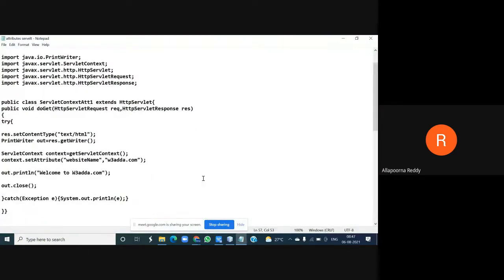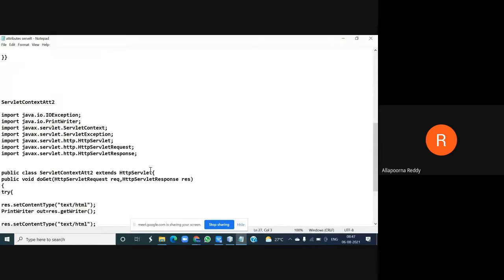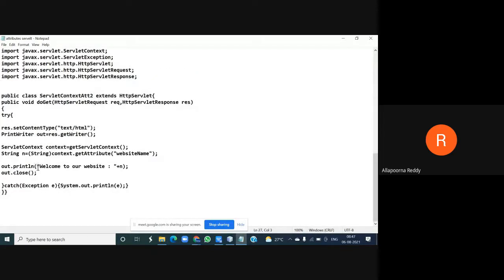So if you see the first output, out.println welcome.w3adda, it will print as the first output. And when you use this second attribute, what is it going to print? Welcome to our website w3adda.com. So I'm not mentioning your website name anywhere here, but that attribute is retrieved, that attribute is getting from your first servlet. So this is what you call attribute set, get, as we have done.